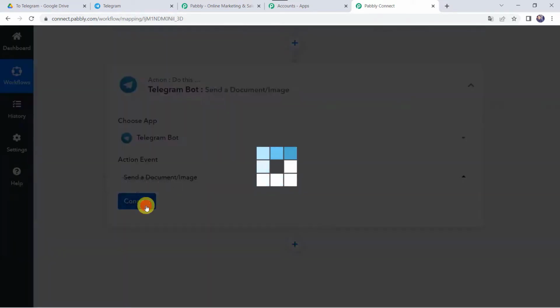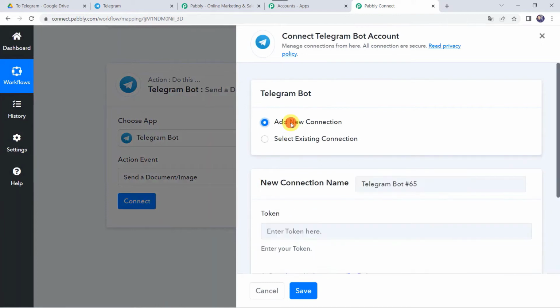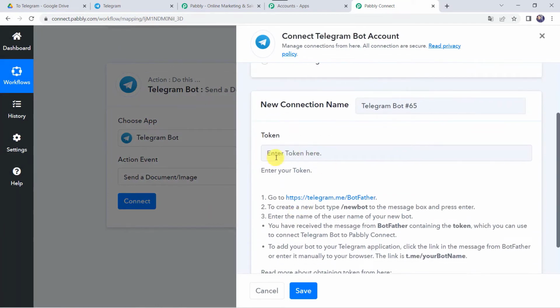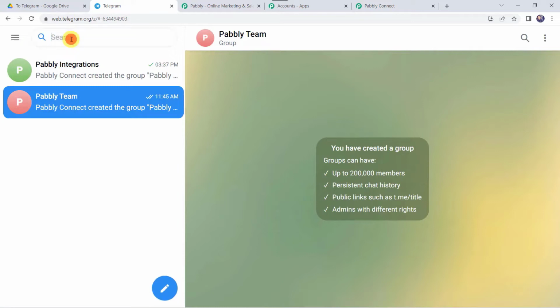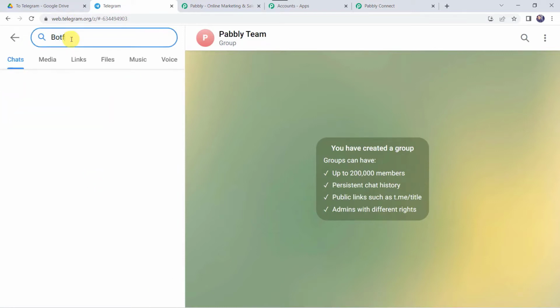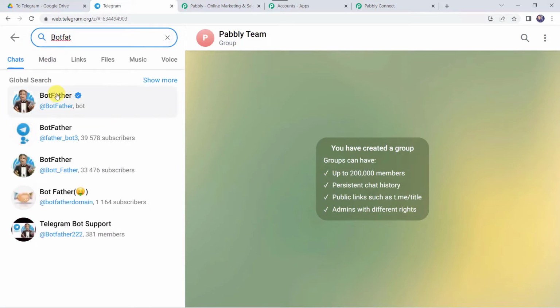Click on connect. Click on add new connection. Now it is asking for the token. So you have to follow these instructions to get the token. It will just directly take you to my Telegram account. And here in the search bar, we have to search for BotFather. Okay, this is the BotFather.